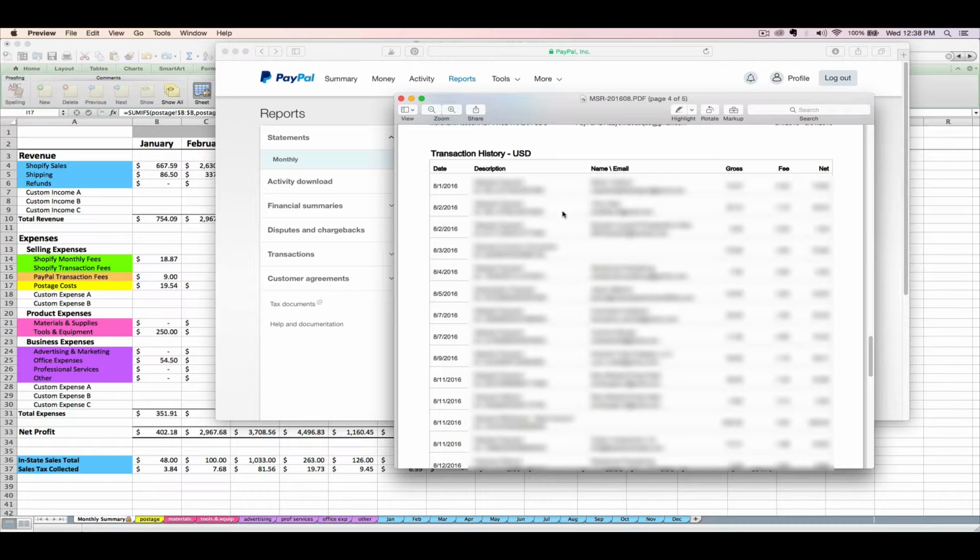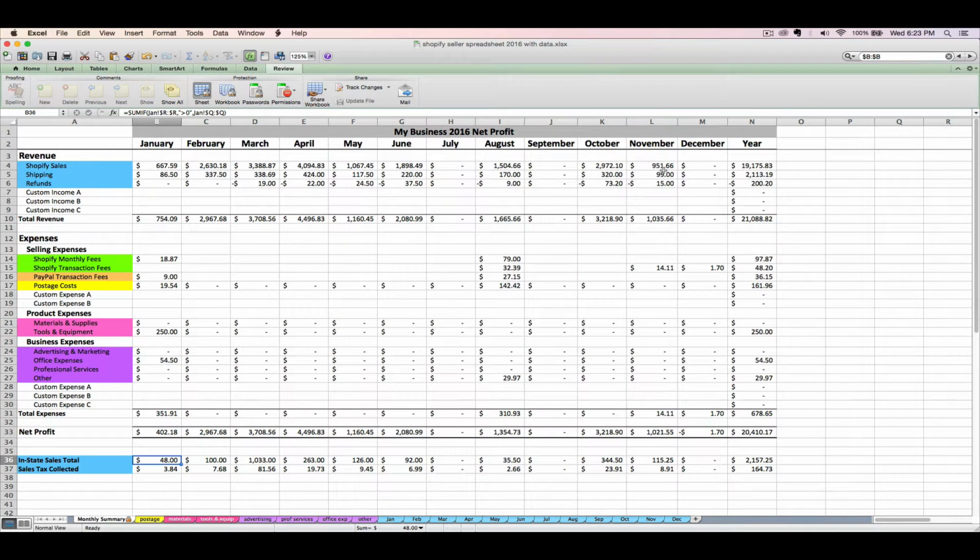So that pretty much covers how to enter your PayPal fees and what report you can use to enter the rest of your PayPal transactions if you have any. You can check out the next video to see how to enter your expense receipts in these expense category tabs.